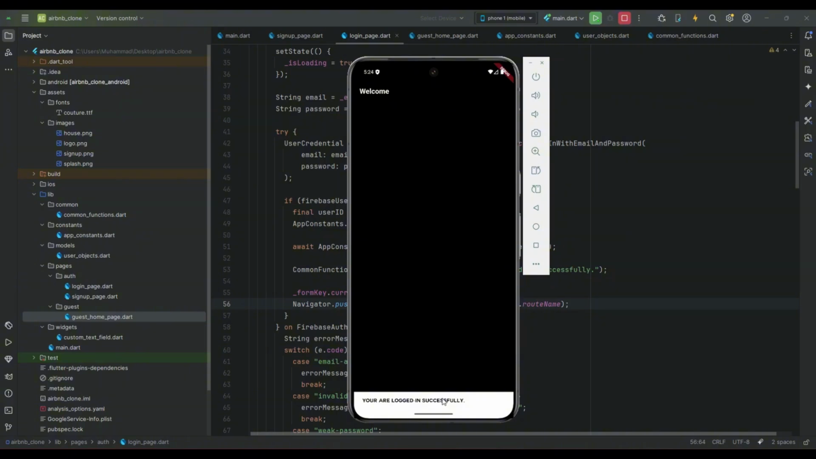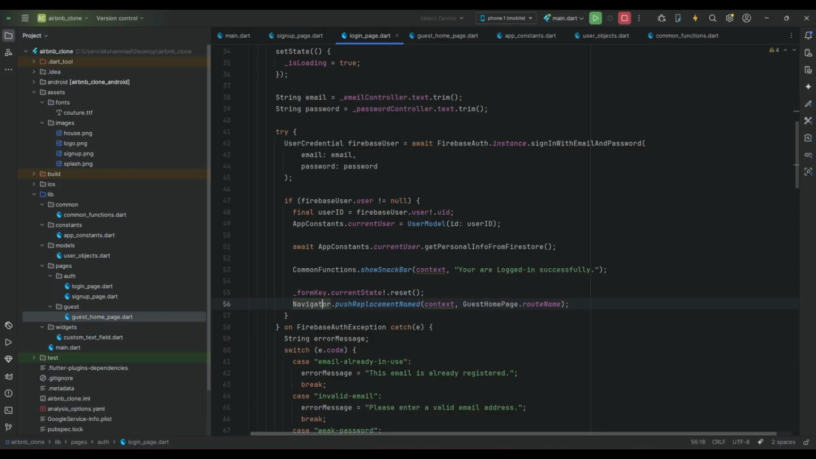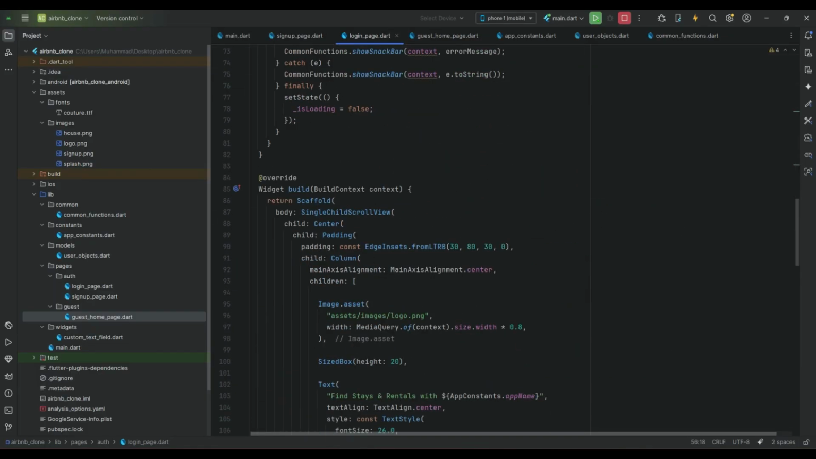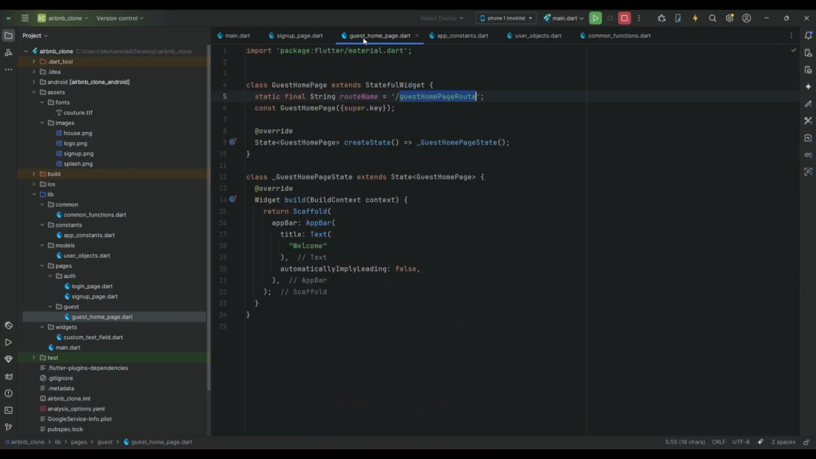You are logged in successfully. Welcome. Let's move this title to the center. So guest homepage, let's close all the other files, and we can say center title true.